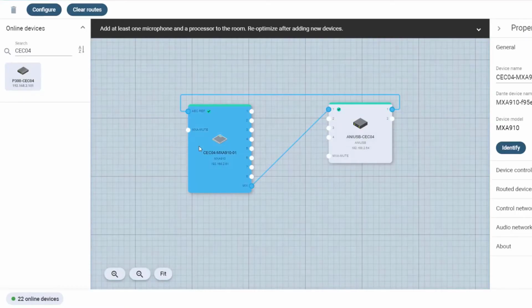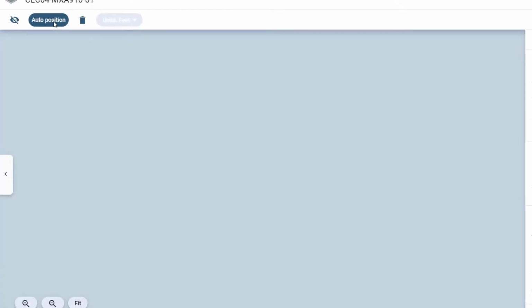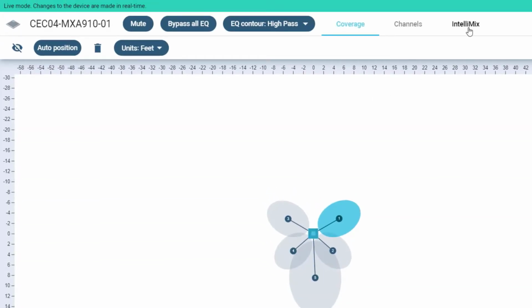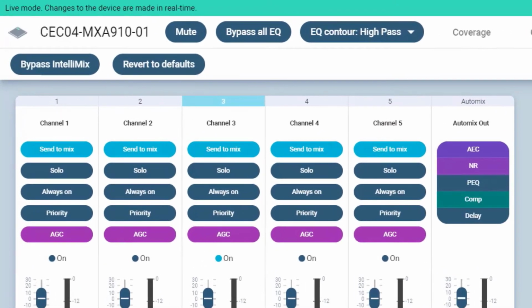I'm going to click on the 910 and hit Configure. Let's go over to the IntelliMix page. And here you will see, and you're hearing, that there is AEC, noise reduction, AGC, as well as default EQ, already set up for you. Here's what it'll sound like if I bypass all that.